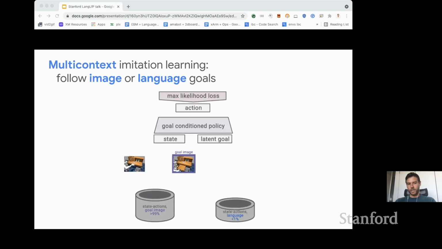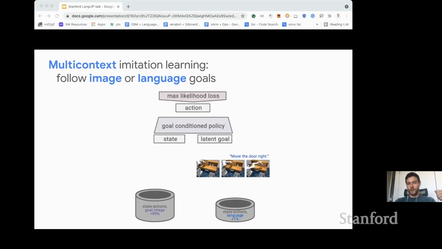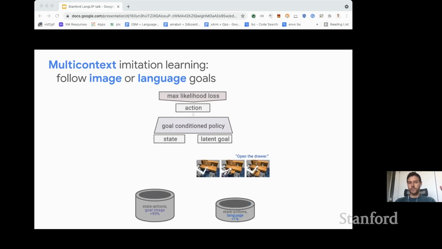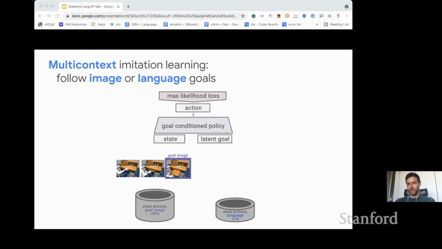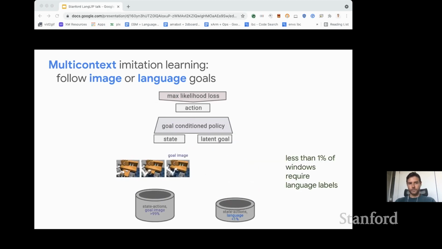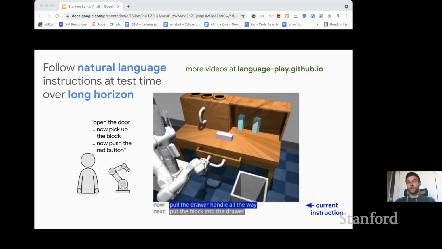So say you have these data sets, rather than train a separate policy on each, we're now instead going to train one big policy to solve for either image or language goals. And you can also think of this as just doing language conditioned learning with an auxiliary self-supervised loss to improve sample efficiency. And we found that this sort of shared training scheme is actually fairly important. It allows us to reduce the cost of language annotation to less than 1% of the collected robot experience. And so at test time, we're only going to use text conditioning.